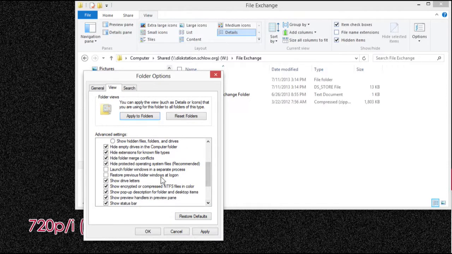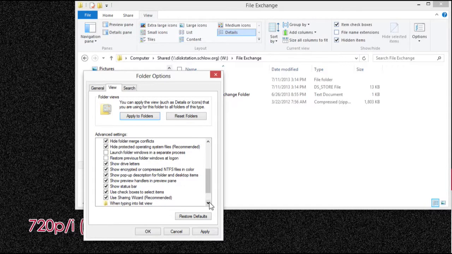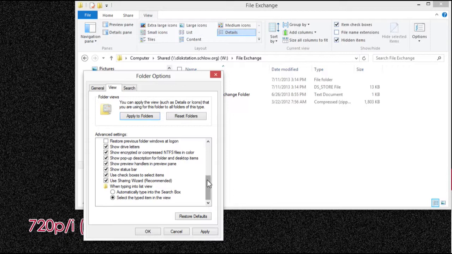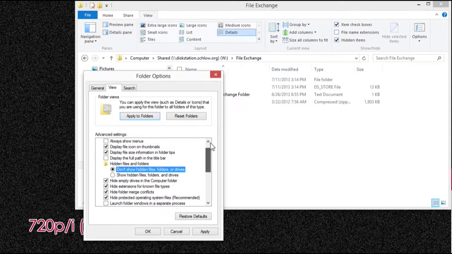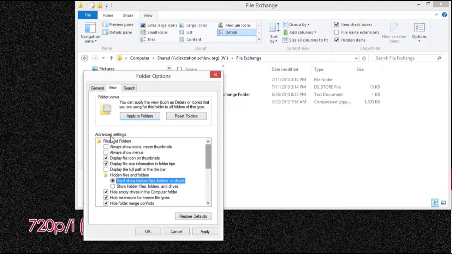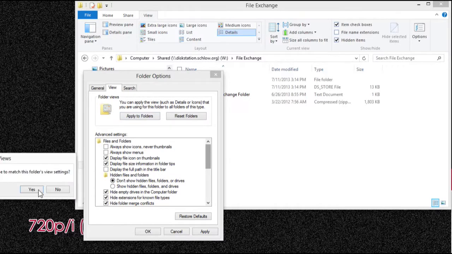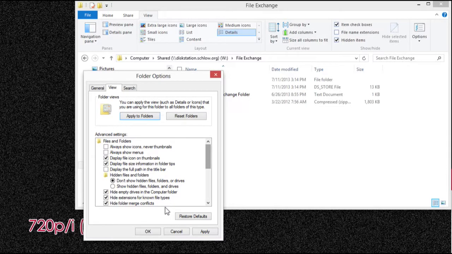You can restore previous folders. I think that's a Windows 7 feature. A lot of this stuff is pretty advanced. But let's say that you want to make all your folders default to the details view that I like so much. Once you've set that and you go into the folder options, you can apply that to all folders. And now you click yes, that you want to do it. And when you open a new folder, it'll automatically show it in details view.